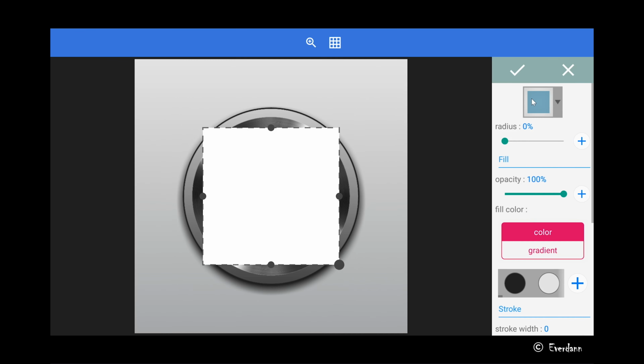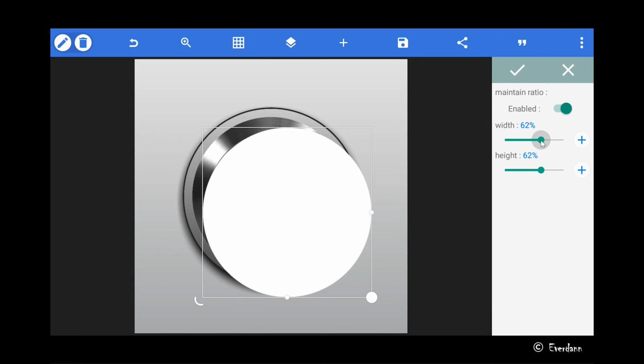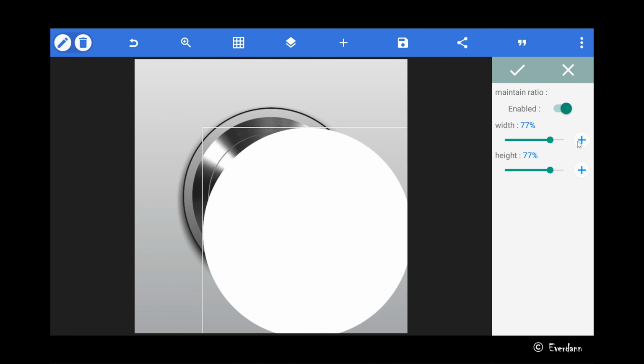Create the last circle, which will serve as a hollow for the button we're creating. Increase the size to 77% and give it a 90-degree linear gradient of the third color and the first color respectively.